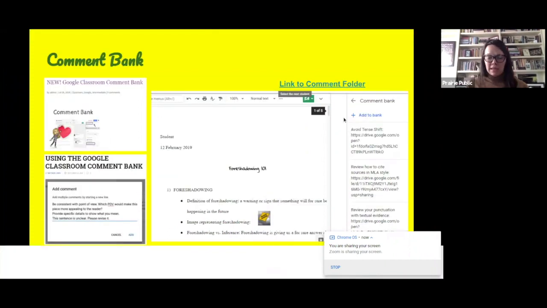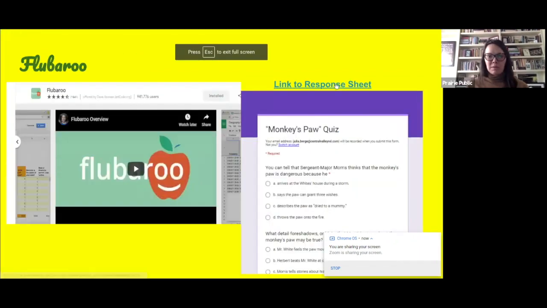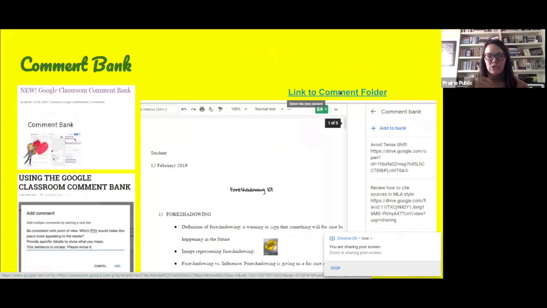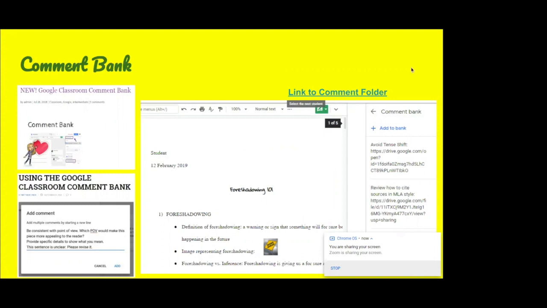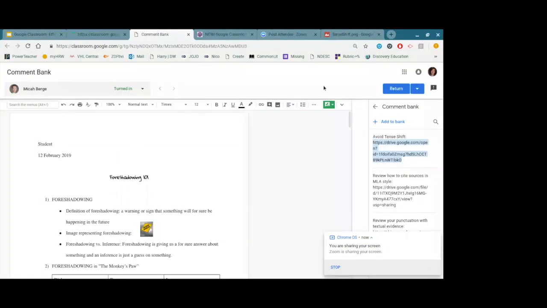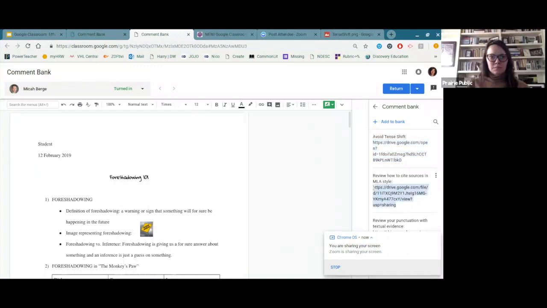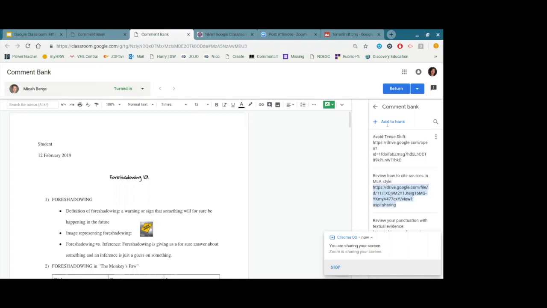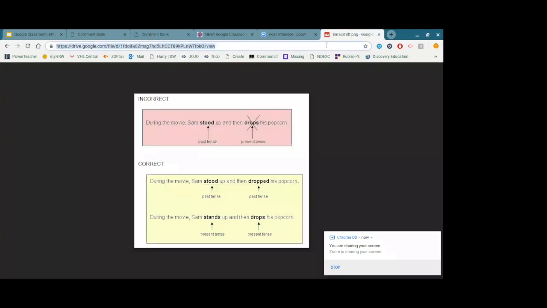You're still highlighting the error, but feedback now becomes an instructional tool, not just, hey, you have a run-on here. That's right. In this document, I also linked my comment folder with a few examples of the things that I'm using. It's super helpful. A lot of times I see problems with MLA style: the header is incorrect, or it's not double spaced, or the title is way too big, just some minor things.